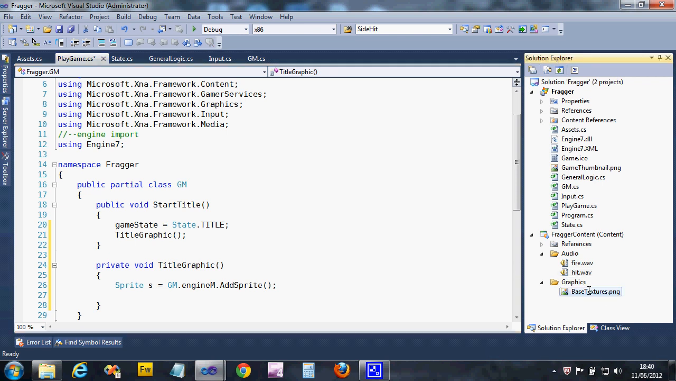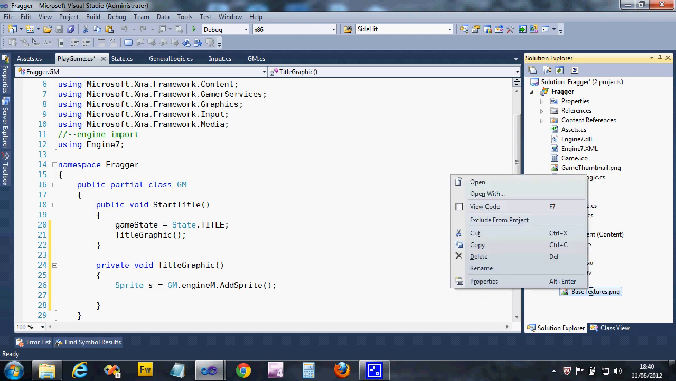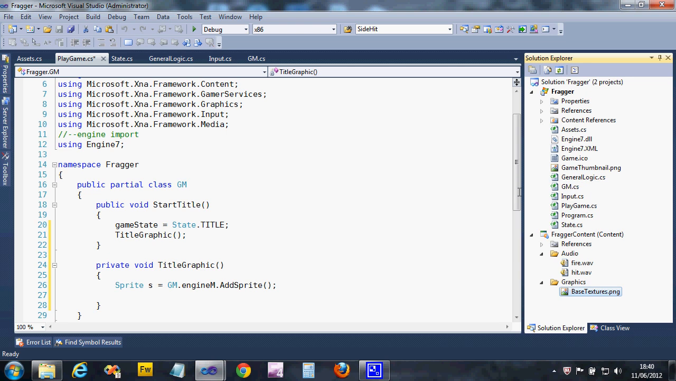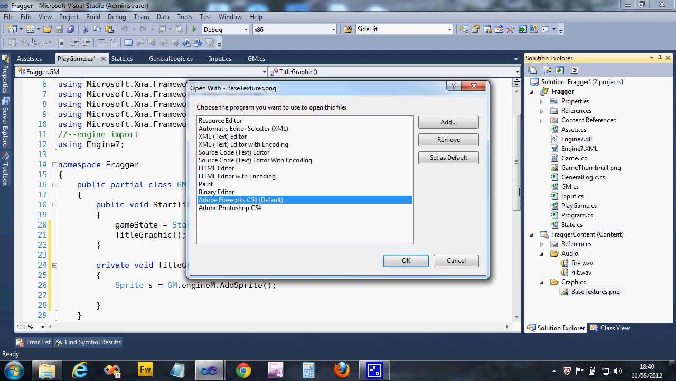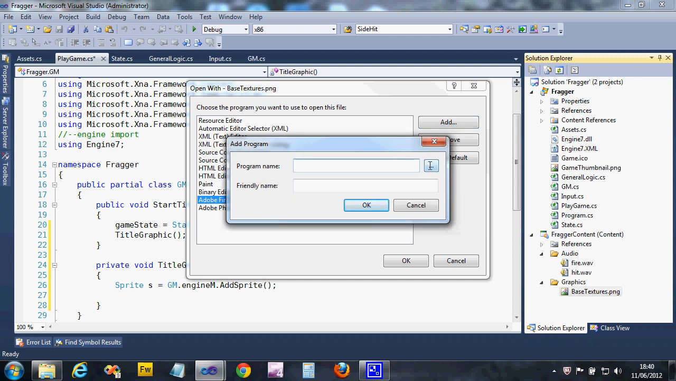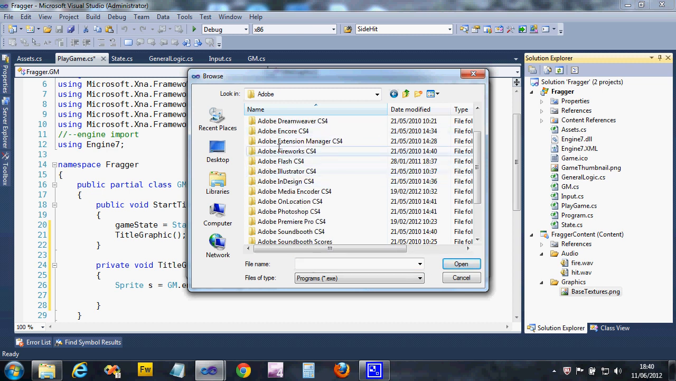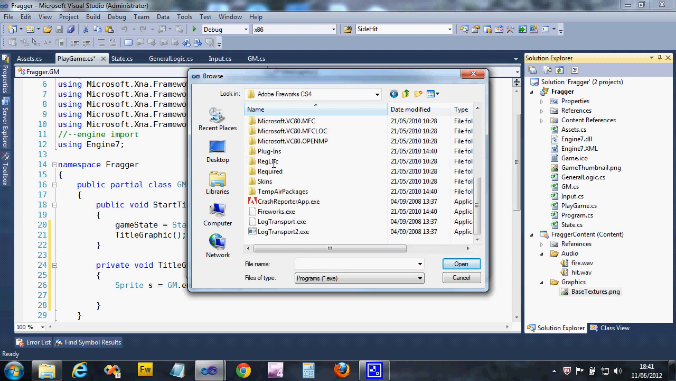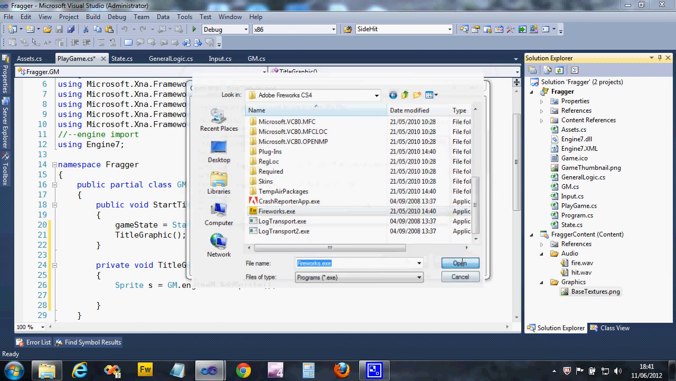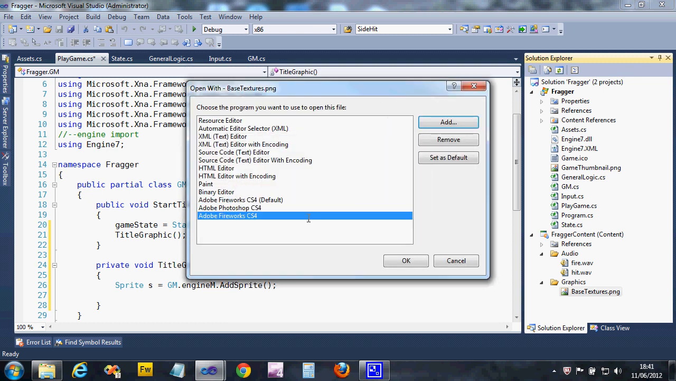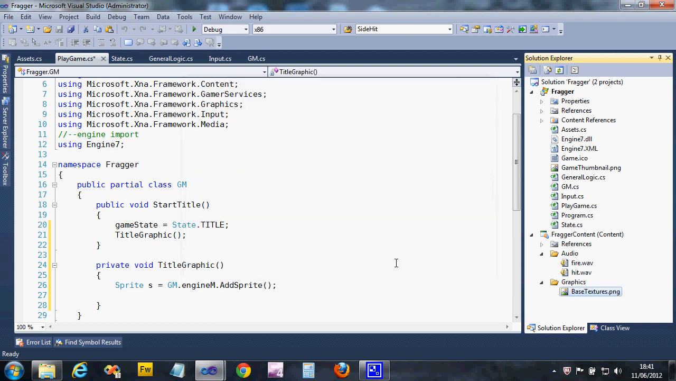Now the frame is going to come from my texture. What I'm going to do is right click on this and say open with. Now for you lot, the first time you do this it probably won't have Fireworks. So what you need to do is say add, click on the little ellipse button, go to Adobe, open the Fireworks folder, scroll down and select fireworks.exe. Then you can select OK and it will load that graphic into Fireworks.